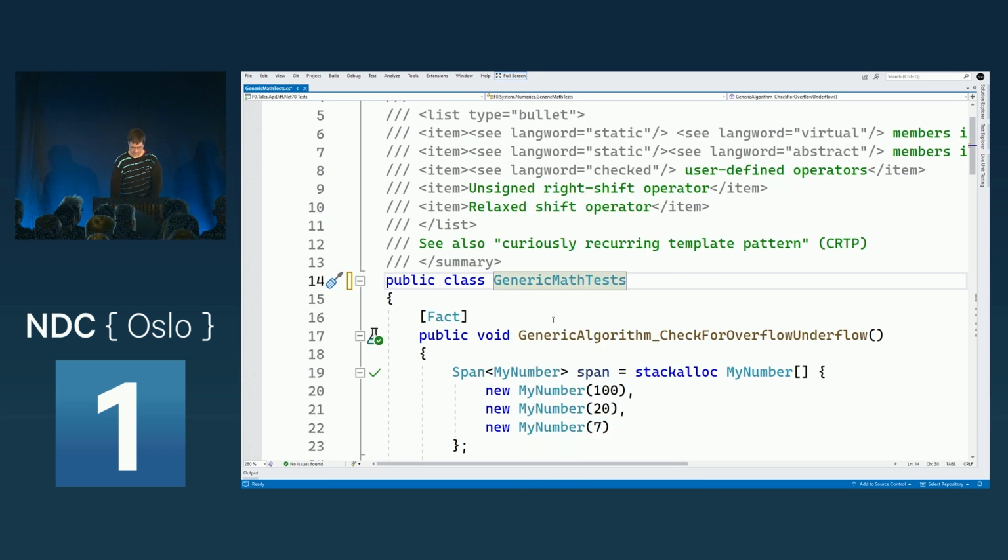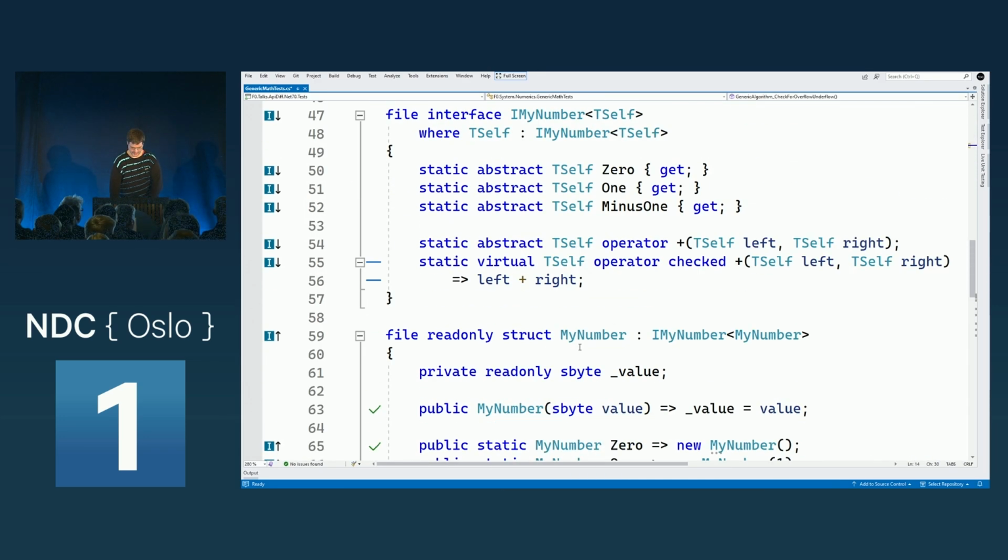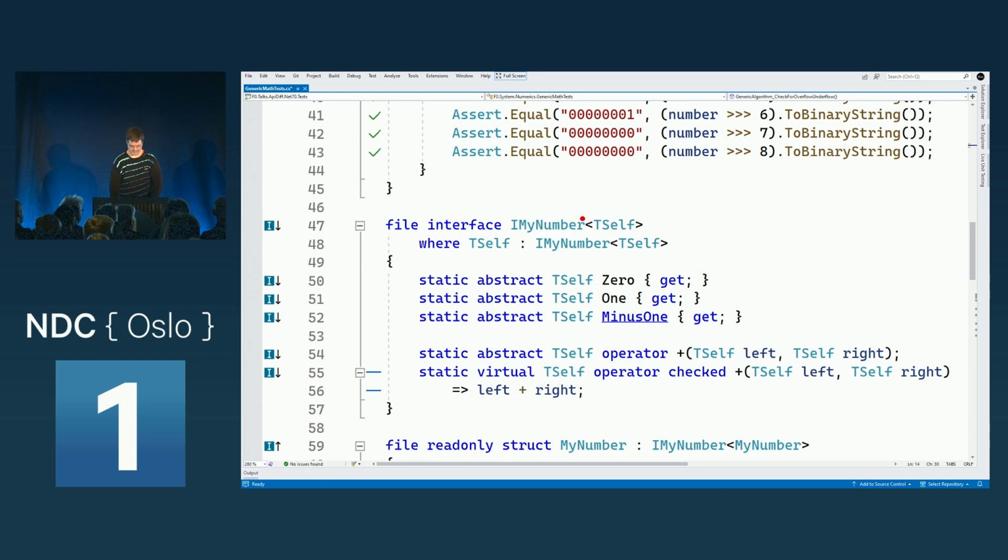So what does this all mean? We can write an interface. Is the font size good enough for the people in the back as well? Thumbs up, thank you very much. So I can define my own interface, call it the my number interface, and then I constrain the generic type basically to itself. This is called the curiously recursive pattern.